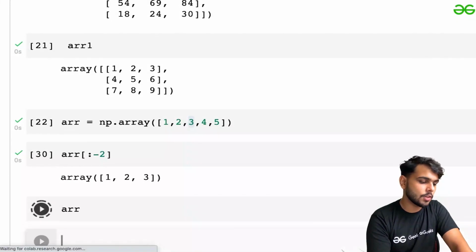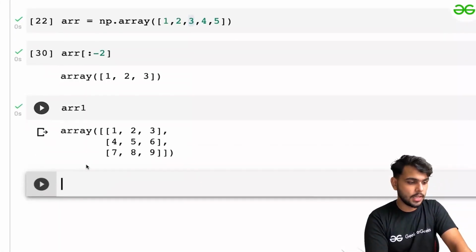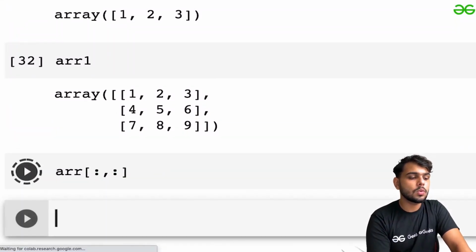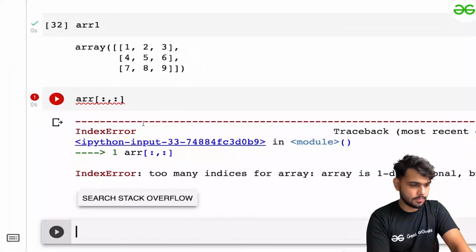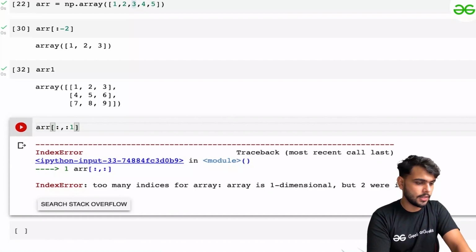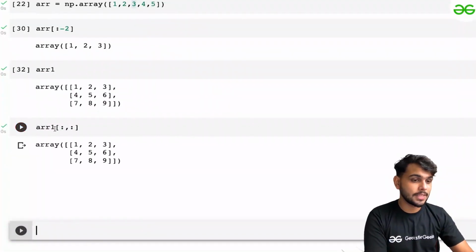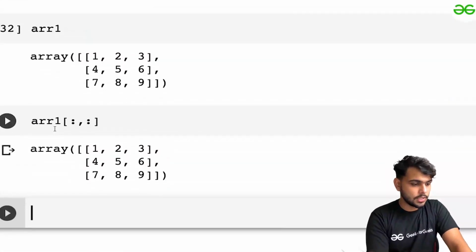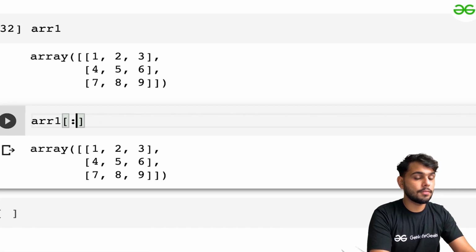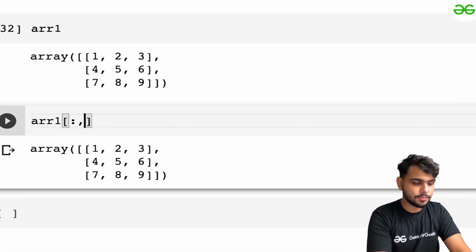Let's see how we can work on 2D arrays. If I'm performing the operation on this 2D array, here I'm going to use two columns. I need to write array 1 here, otherwise it will throw me an error, because array 1 is 2 dimensional and the basic array is 1 dimensional. So this is returning all the elements. If I perform this operation, what will I get? I will get all the elements.